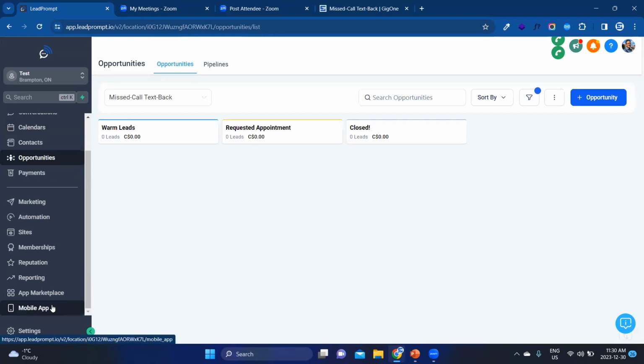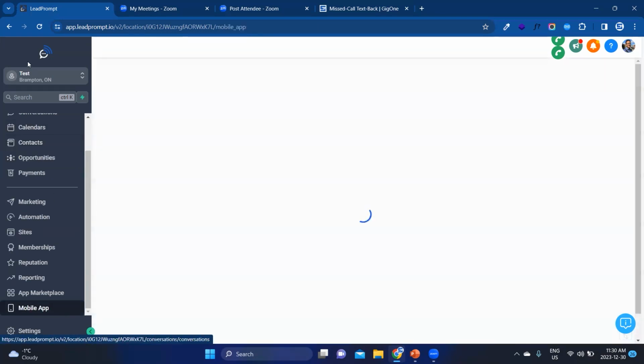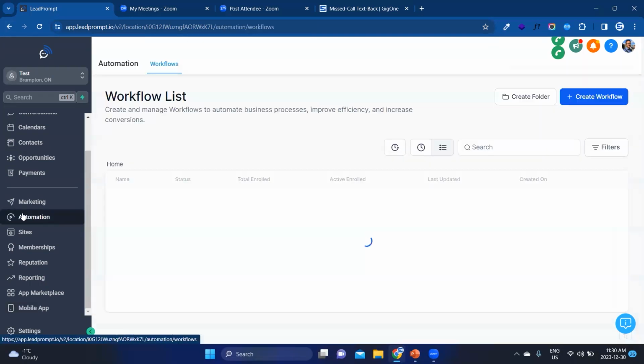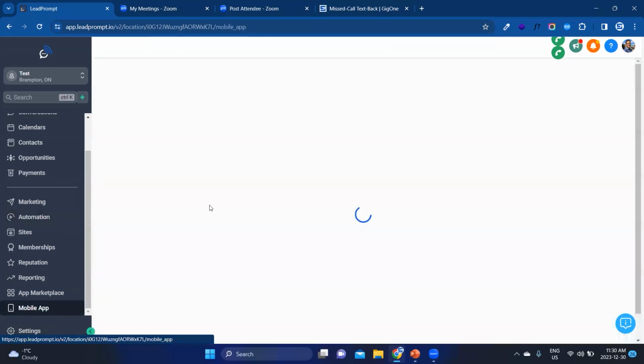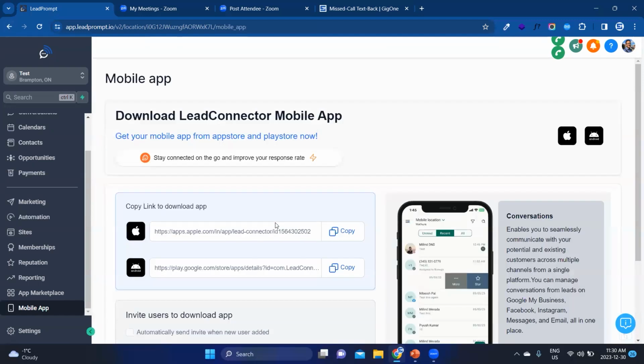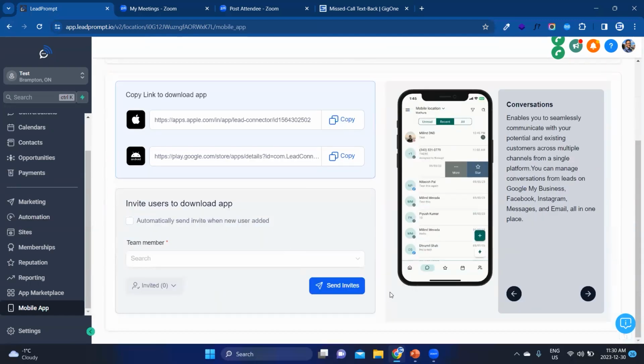Because we also do have a mobile app as well that you could install onto your phone through Google Play or the App Store, right? And from there, you could basically do what we're going to show you right now.